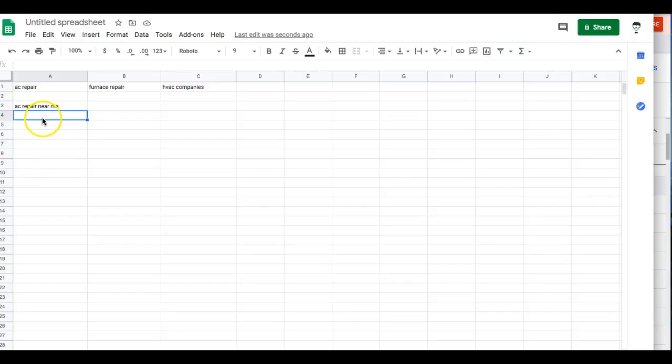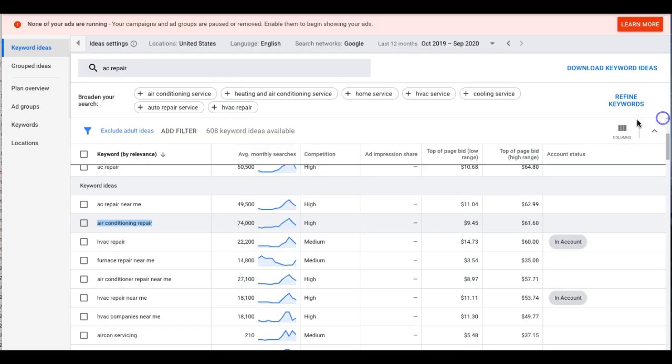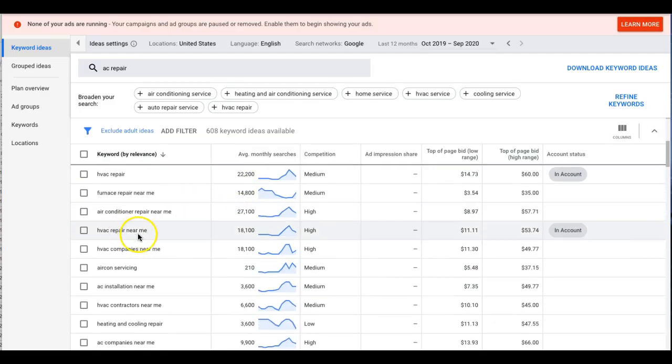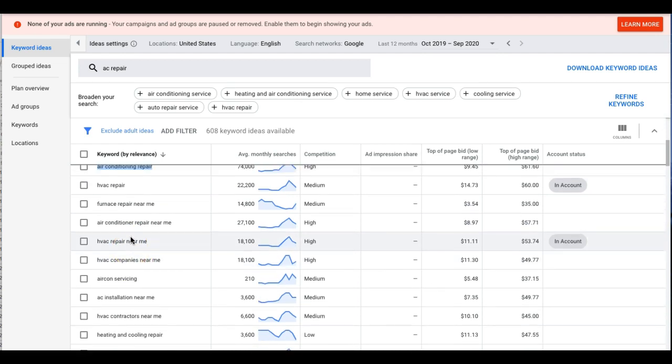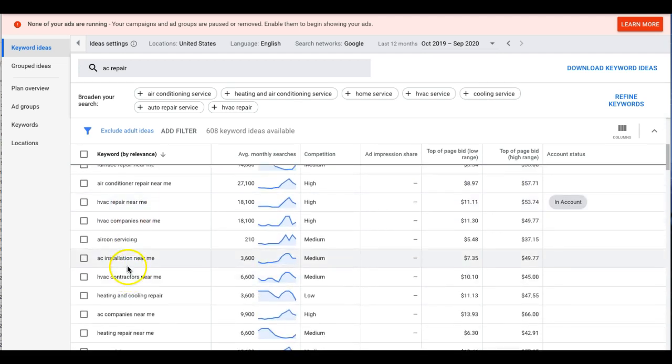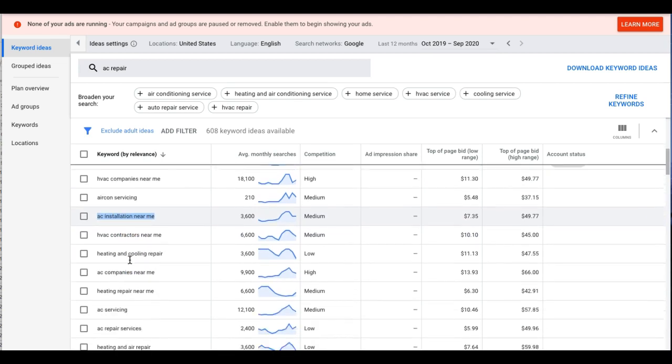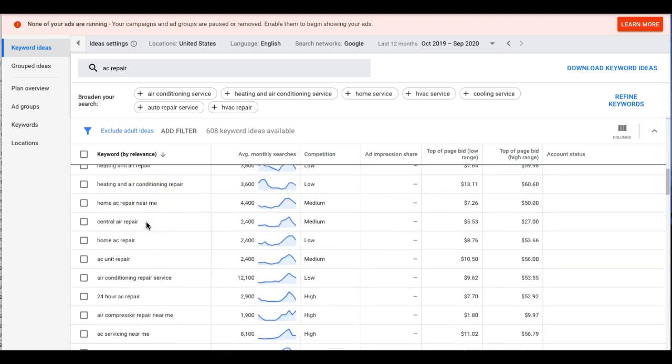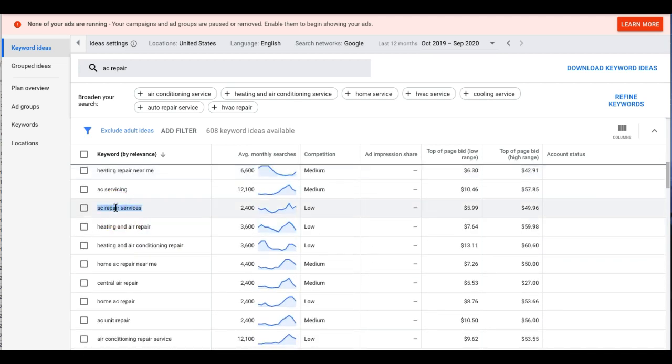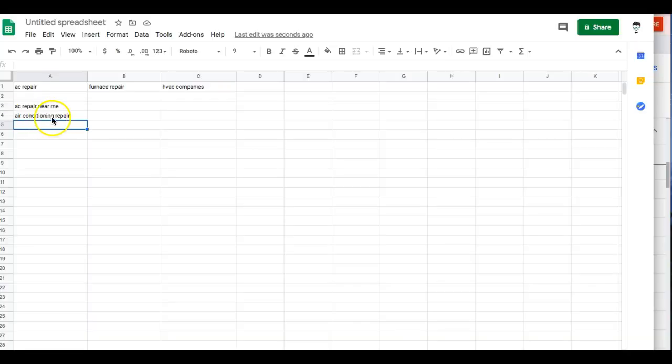Remember, we're only going after the high intent stuff. Somebody who's searching air conditioning repair or AC repair near me, that is a high intent keyword. That's someone who's got a problem, and all we have to do is offer a solution in the ad. Stay away from HVAC stuff. Remember, this is an AC repair ad group. Installation, that's not what you want here. That's its own ad group. AC installation is its own ad group. So just keep going through. AC repair services, keep going through and adding your keywords, add as many as you possibly can, okay?